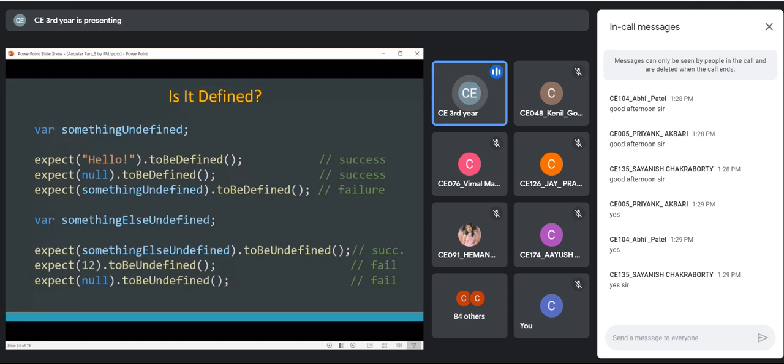And some special cases you need to consider, like null is considered to be defined, not toBeUndefined. So sometimes in a complex expression, if a variable doesn't point to a valid object, then in that case it will fail.